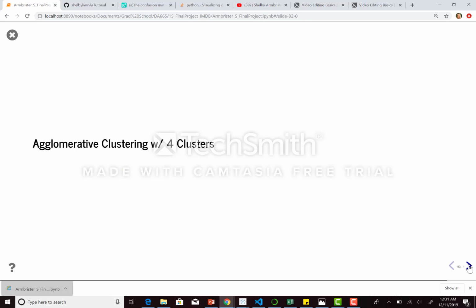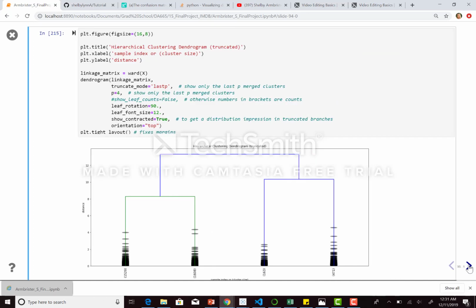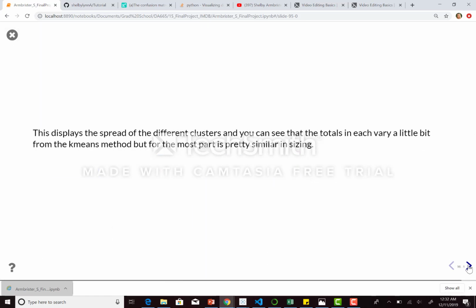Very nice. All right, so now agglomerative clustering, our second method. We're going to also use k equals 4. And this is just a quick visual of those 4 clusters. You can't see super well at the bottom here, but these numbers down at the bottom are a little bit different than our first method, but for the most part, pretty similar sizing as far as how many movies go into each of the 4 clusters. So you can kind of choose which one you prefer.